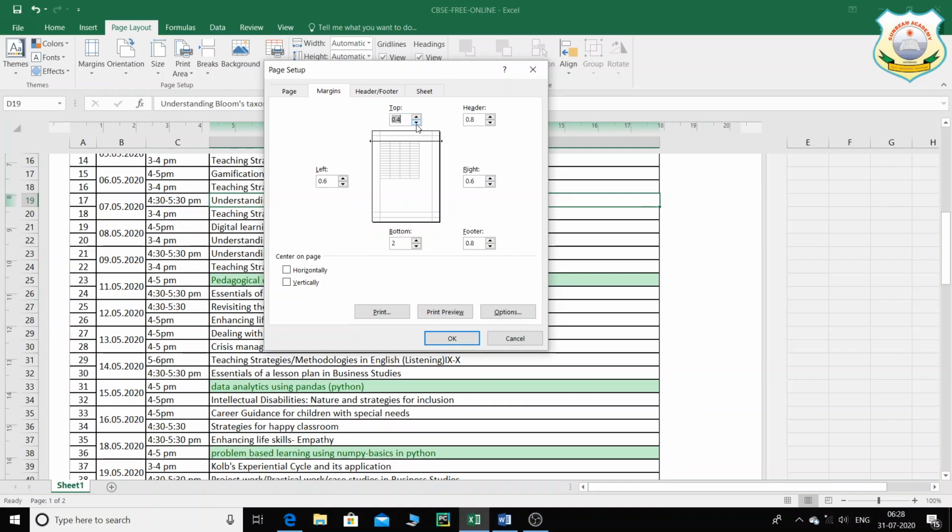Lower down a bit. So you can always go ahead and change these margins, children.